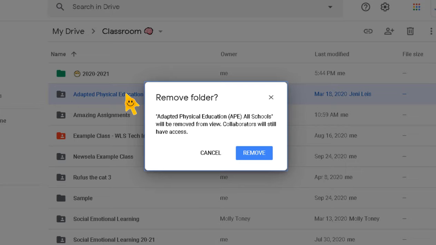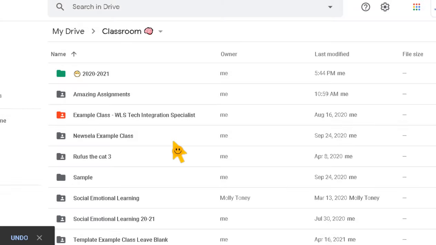But what I can do is I can delete it. And if you notice, you're like, wait a minute, you told me not to mess with other people's stuff. If you read the warning, it says adaptive PE folder will be removed from view. So it's just being removed from my view, but collaborators will still have access. Collaborators meaning the owner of the class, the teacher. So I can remove it from my view, but they will still have access to it.